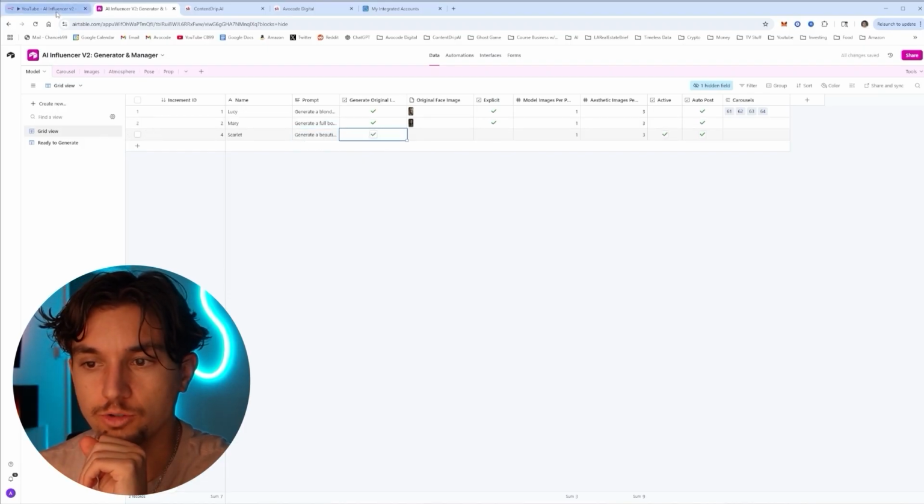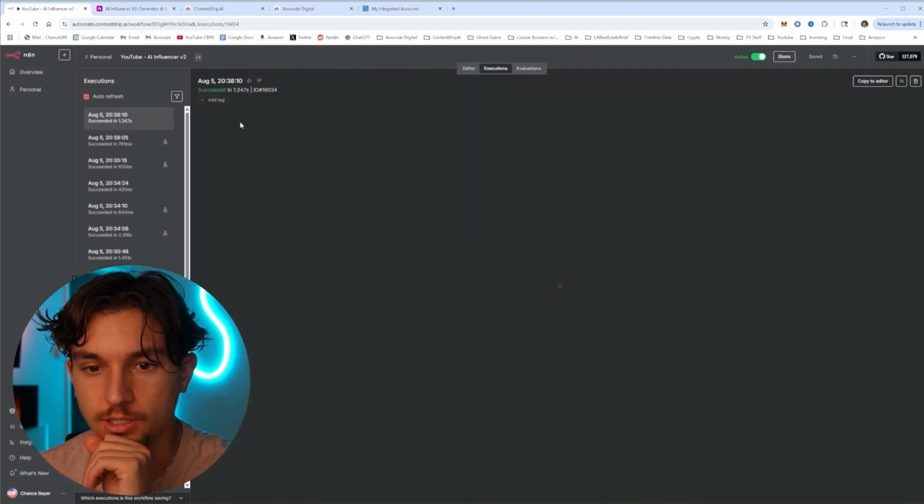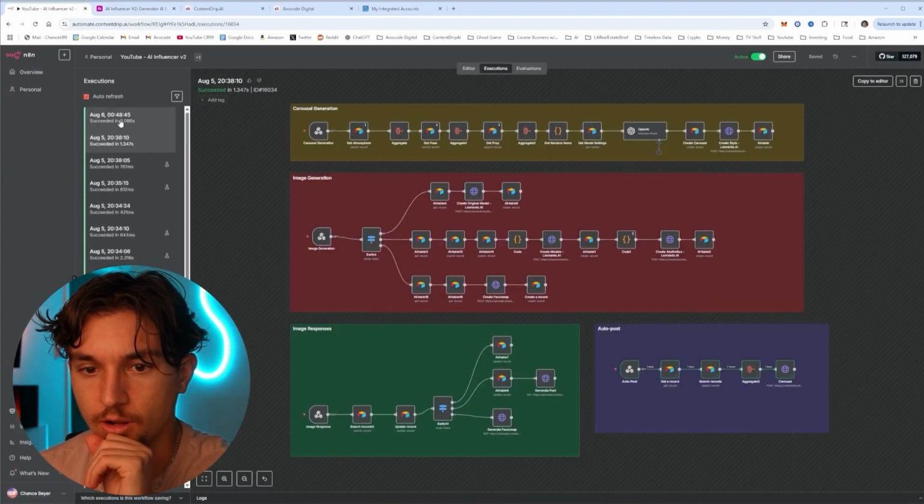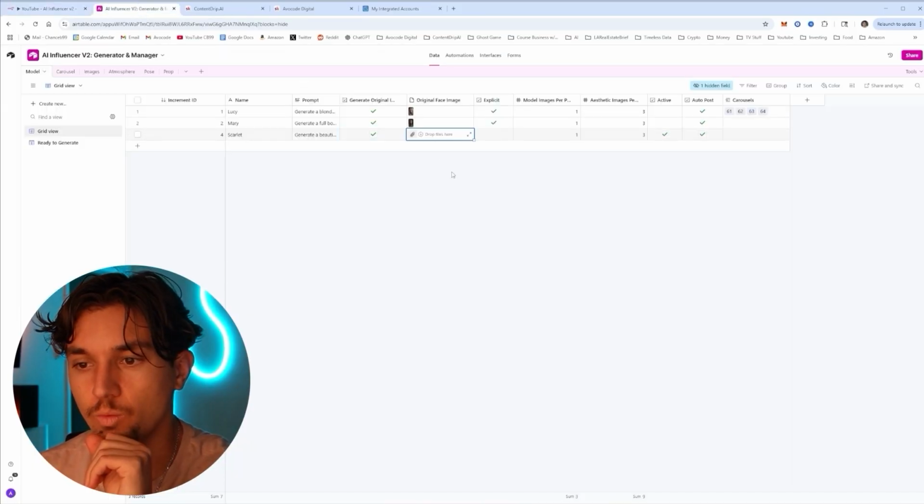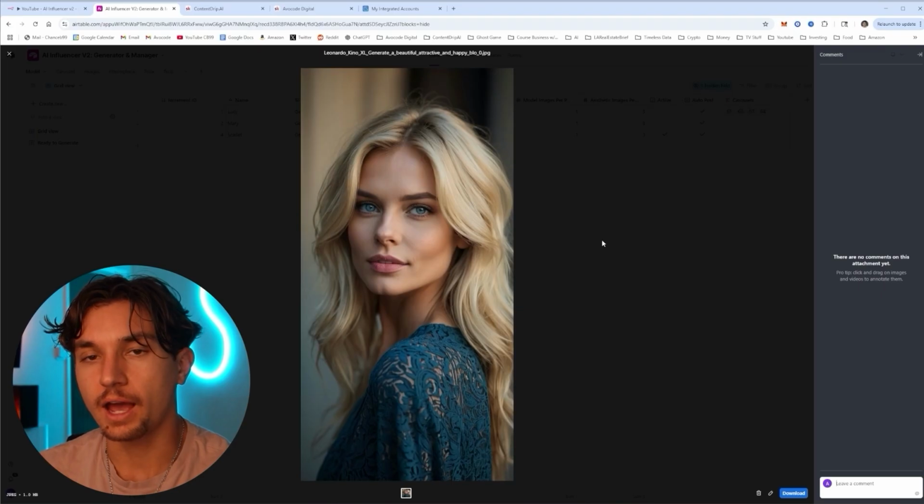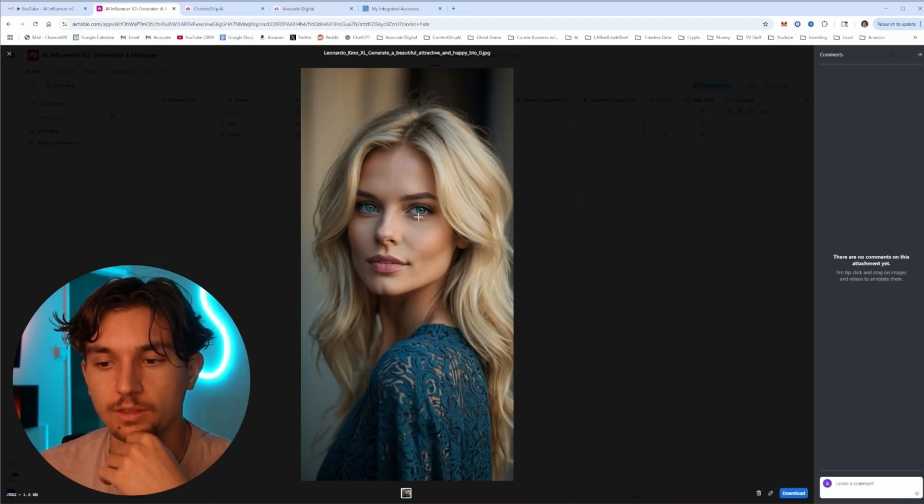It will then go to my N8N automation. As you can see, it just went and generated this one. There it goes. Okay, this is the initial image generation, so it should pop in whenever it's finished generating. There it is. That is our model. This will be the face that will be swapped in the entire time.